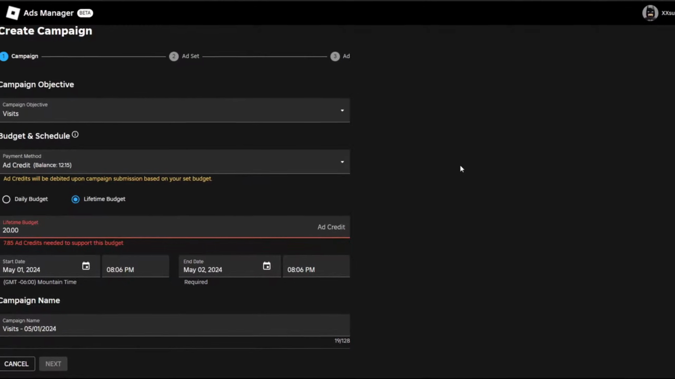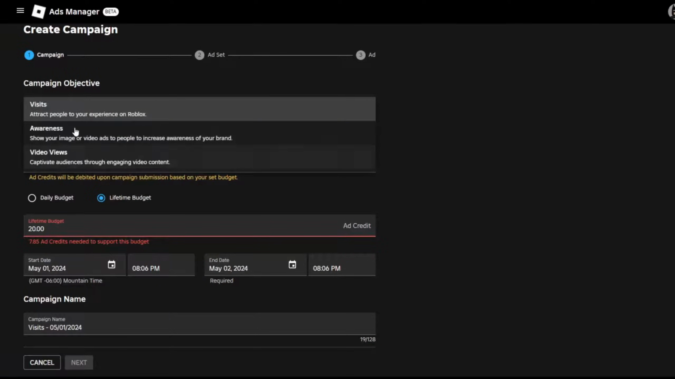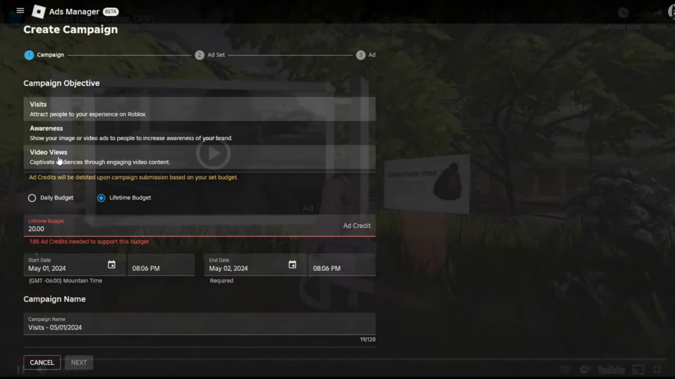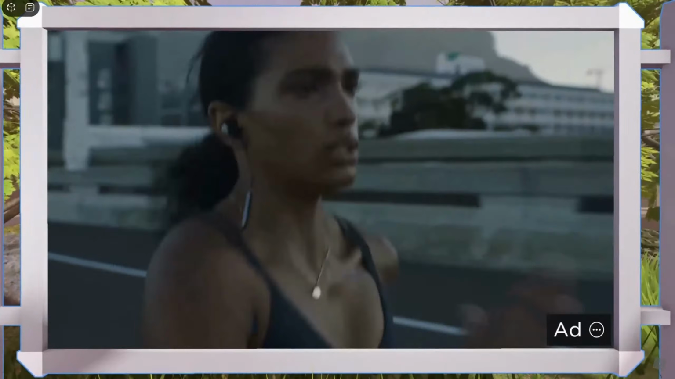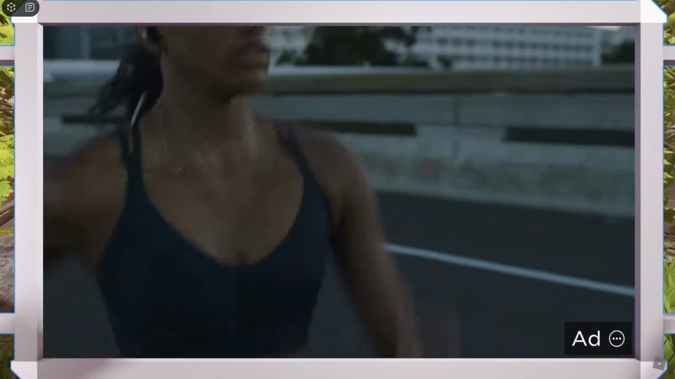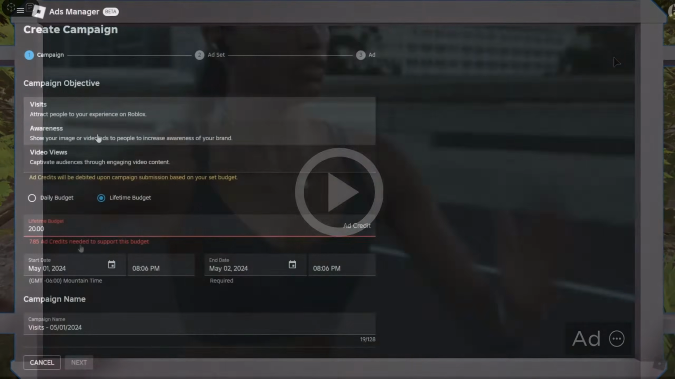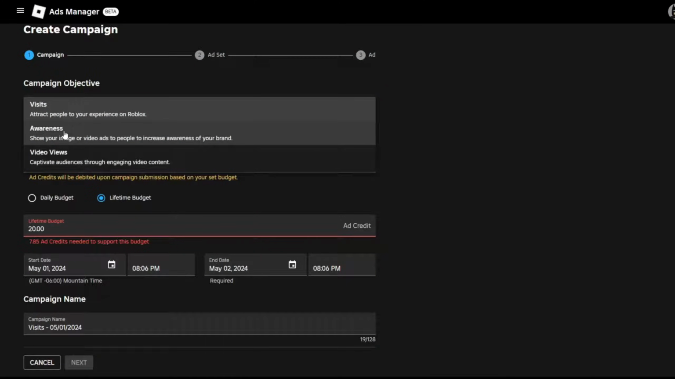And now that you press create, it'll give you these three options right here: visits, awareness, and video views. Actually, it's been the same day that I'm recording this video that they created this video views thing. It's like a whole immersive ads thing. You can create these 3D ads within your game that actually play a video, which is pretty creepy because it's kind of like the mobile games. But awareness, this is also immersive ads. And visits, this can be either immersive ads or sponsors, which is the one we're doing today.